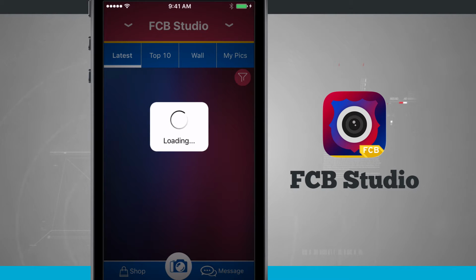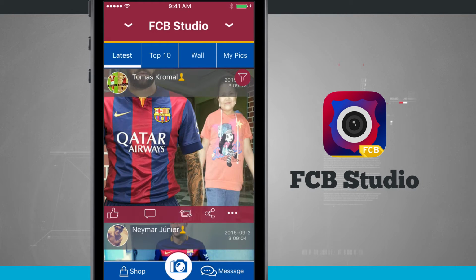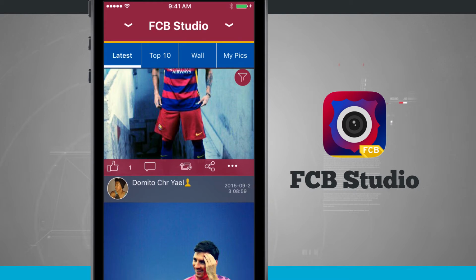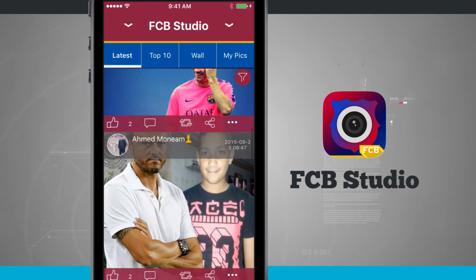Tapping on the latest up here in the top left hand corner will show me the latest photos that have been posted. And then if I go to top 10, it'll show me the top 10 user rated, and my picks will show me my picks. Now you can see with each one of these photos, we are imposing an actual Barcelona player on our photo.